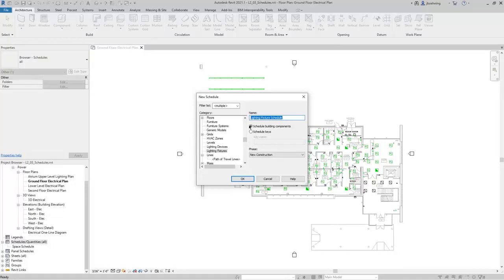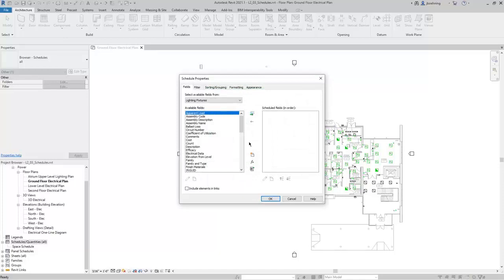Next, you can choose to schedule building components or schedule keys. Typically, you'll schedule building components, but in some instances you may need to schedule keys. These are great for space schedules. You can also choose the phase. For this example, we'll select New Construction, but if you had a phased project, you could schedule existing lighting fixtures, or if there were multiple phases of construction, you could choose one of those phases. In this case, we'll select New Construction and then click OK, and this opens the Schedule Properties dialog.